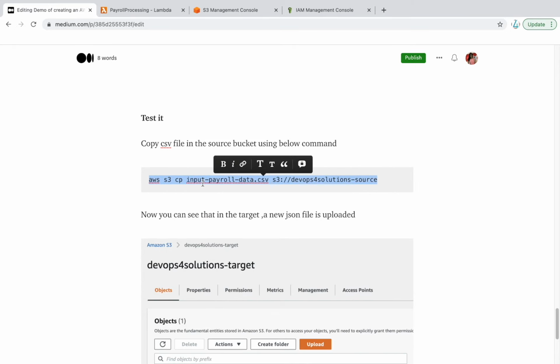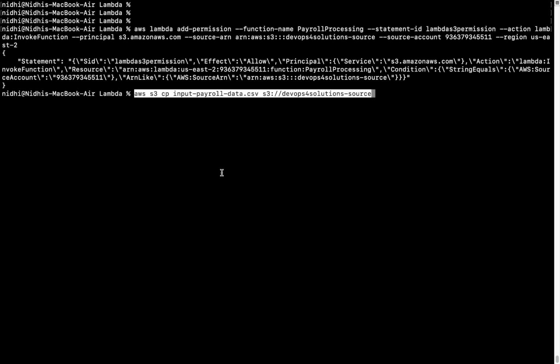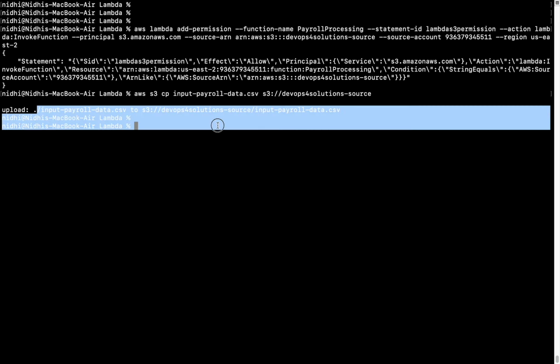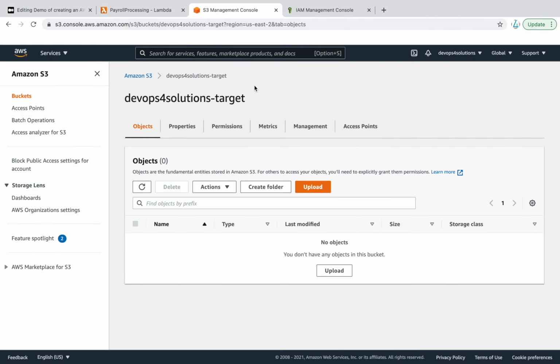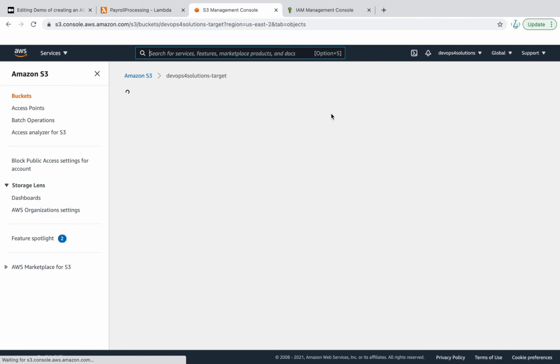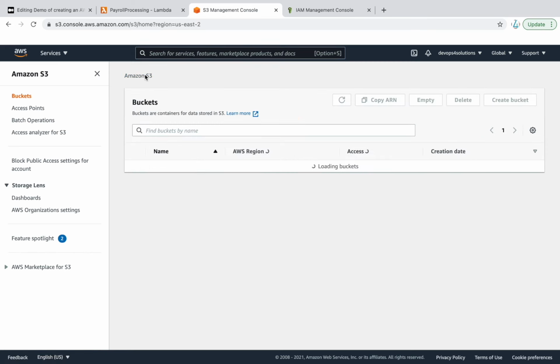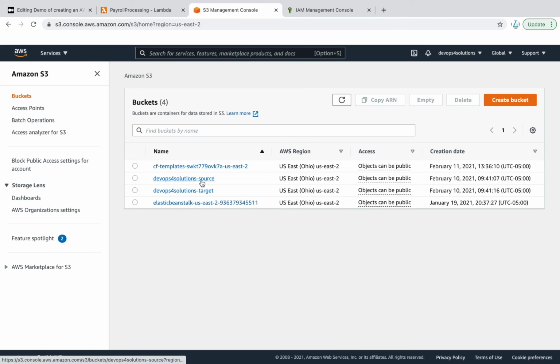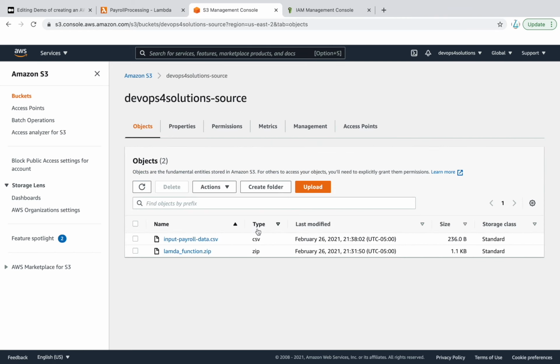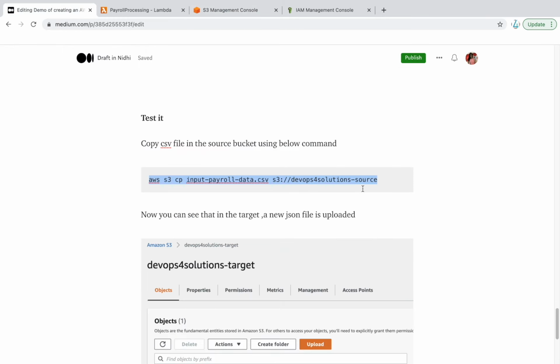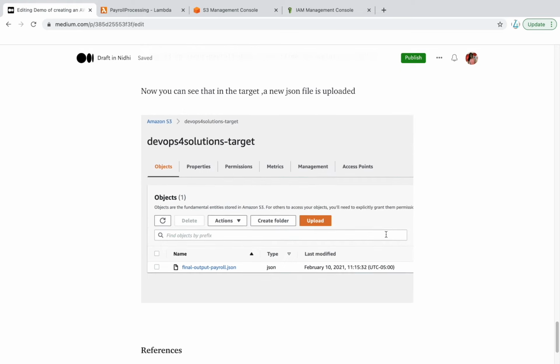So I have this file, let me just put it in the source bucket. Okay, so I have uploaded this file, and now I'll refresh it, and you can see in the target a JSON file is created, because that's what my Lambda function does. In the source I have the CSV file, and in the target it has created the JSON file. So this is what this Lambda function actually does.